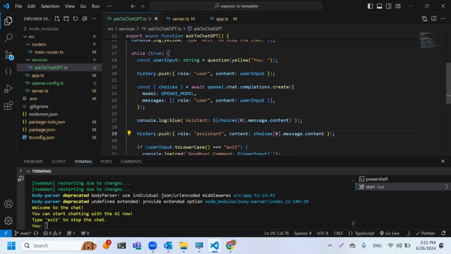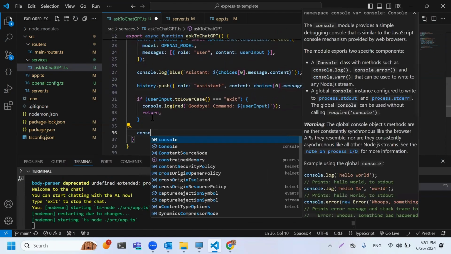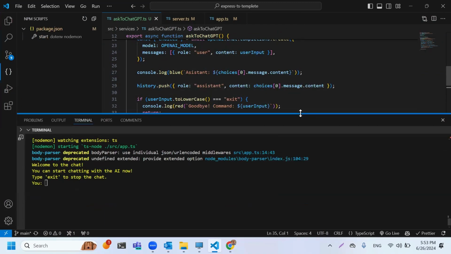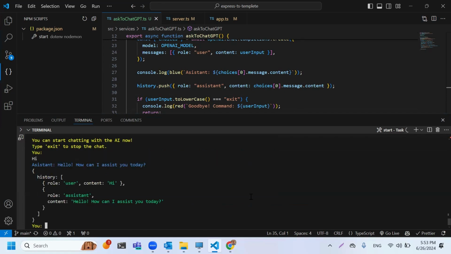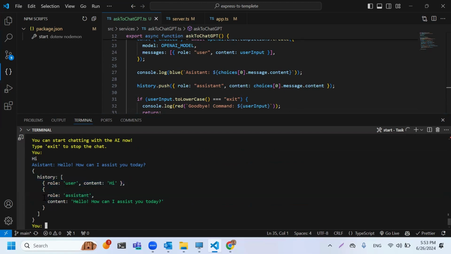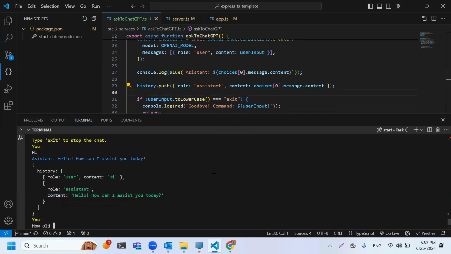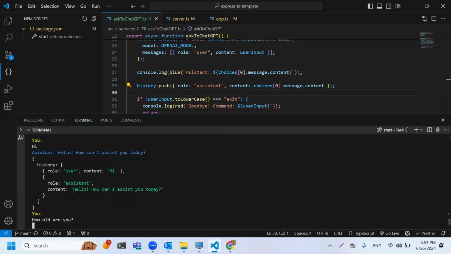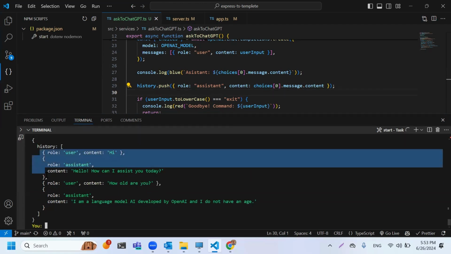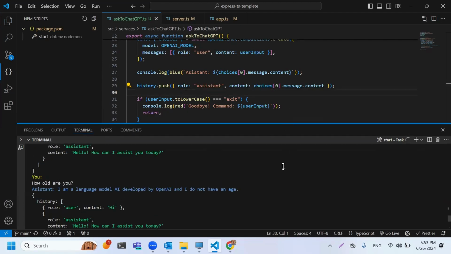Right now I have history as well. Let's console log this history and test it. I'm saying hi. Okay, this is the answer from ChatGPT, and this is my history. This is my question. This is the answer from ChatGPT. I can ask another question. How old are you? Now I will have two different questions and two different answers. That is all what you might need in future.